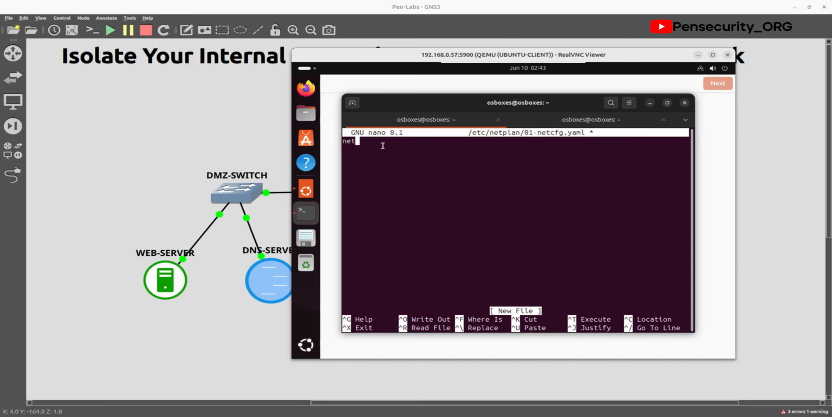So I'm doing network. Go down, give it a tab, and say version 2. Then go down, give it a tab. This can be on the same block here. Can be on the same block. Let's give it a tab.